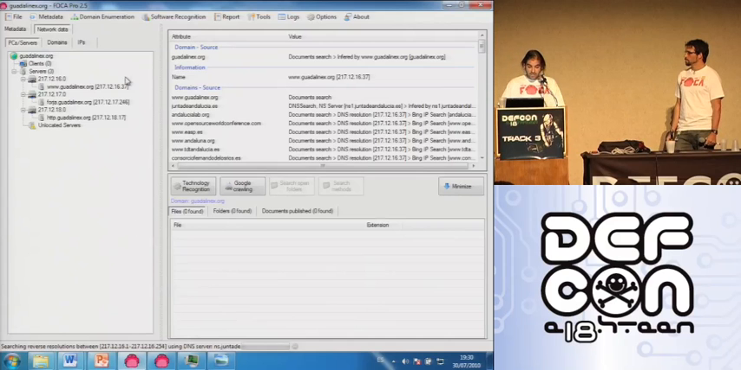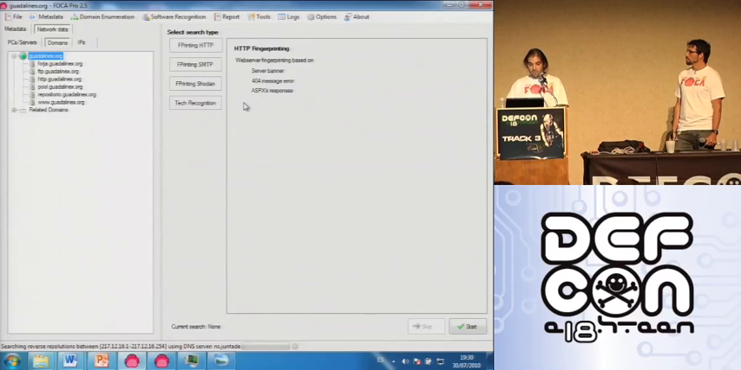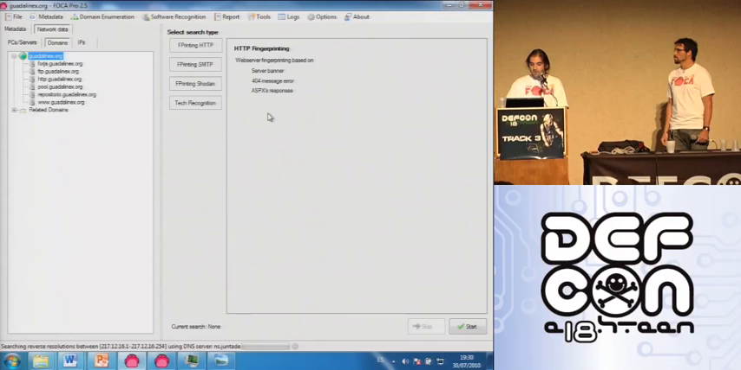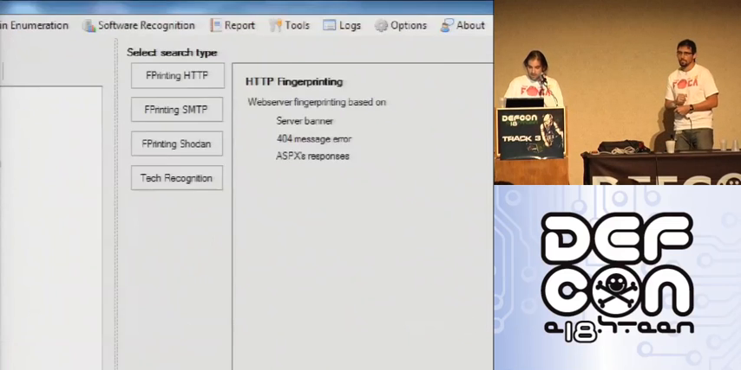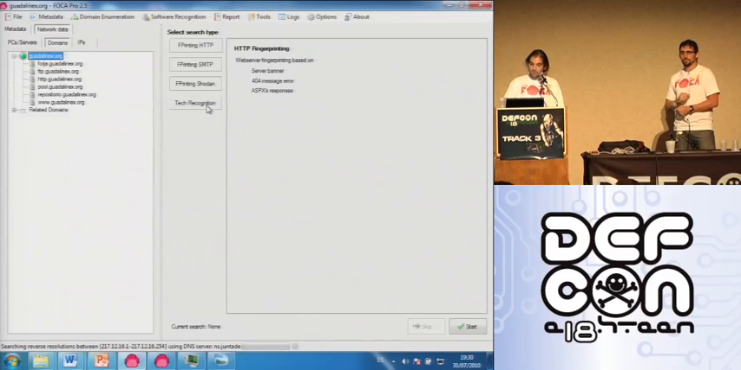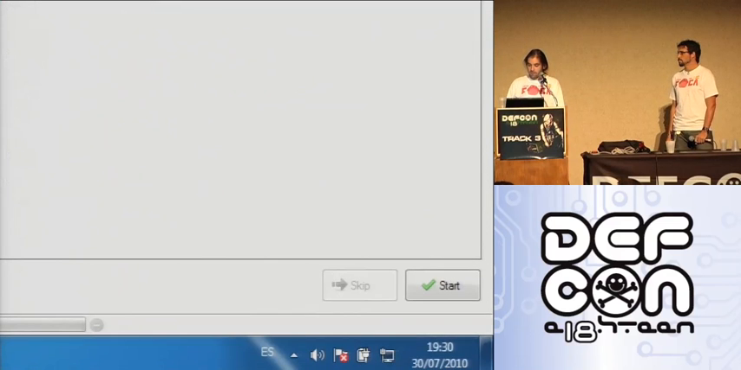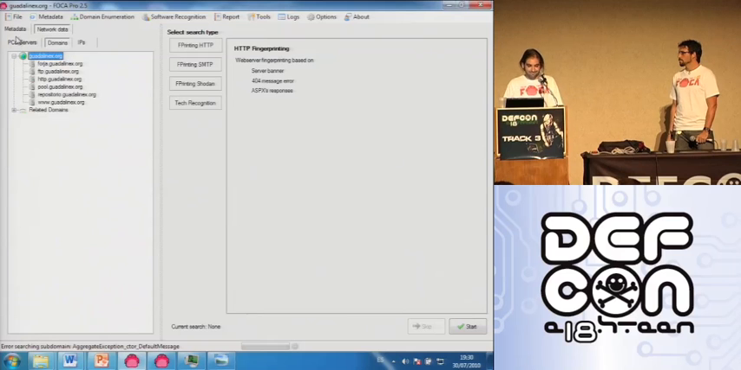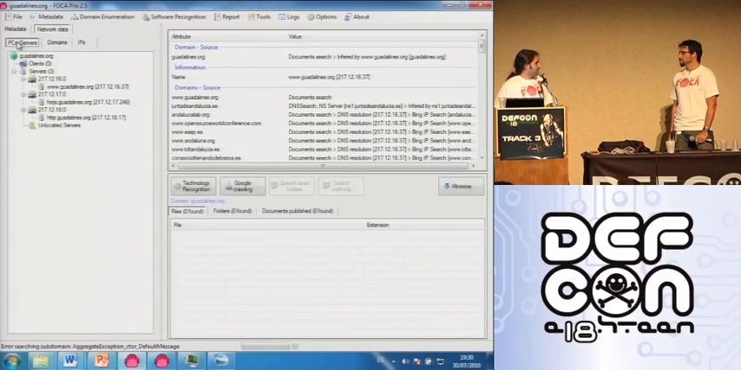So once you finish, you can try the software recognition, which is the same. Fingerprinting HTTP, fingerprinting SMTP in mail servers, fingerprinting using Shodan, and technology recognition, looking for ASP files, PHP files, JSP files, and so on, with this third big button. So, go ahead.